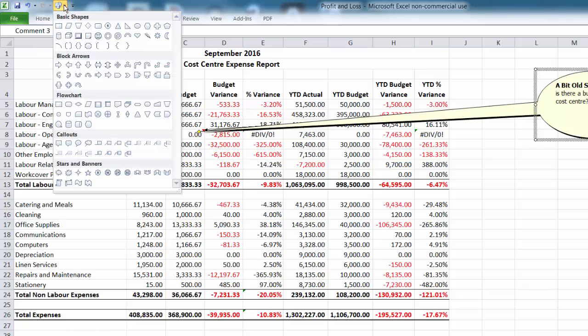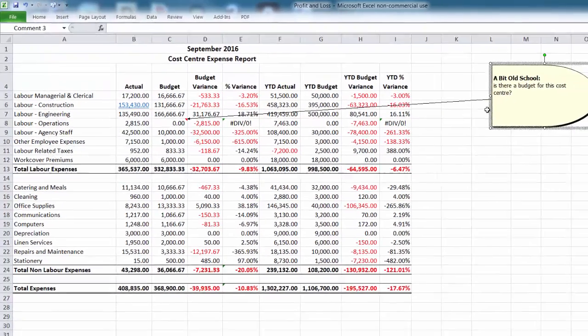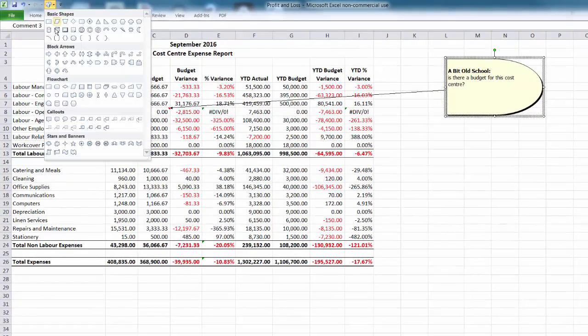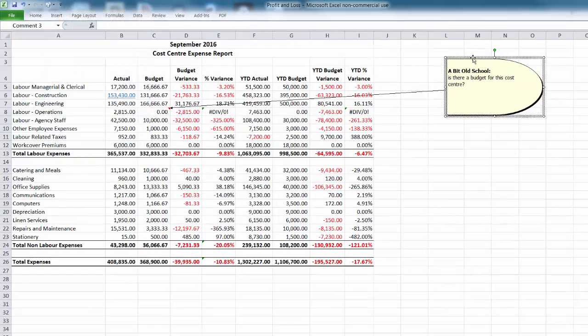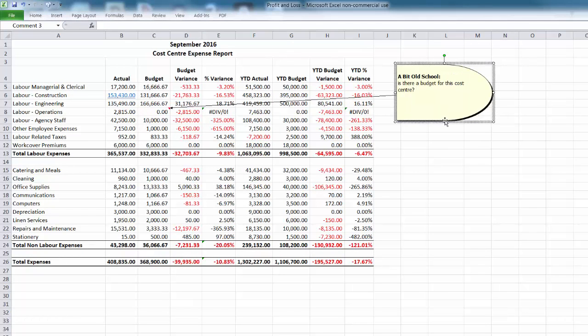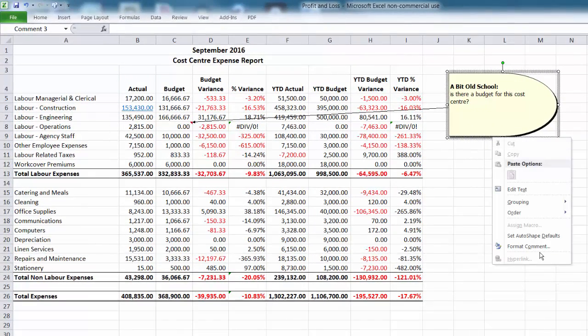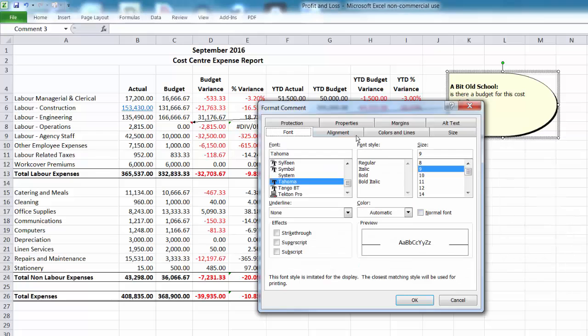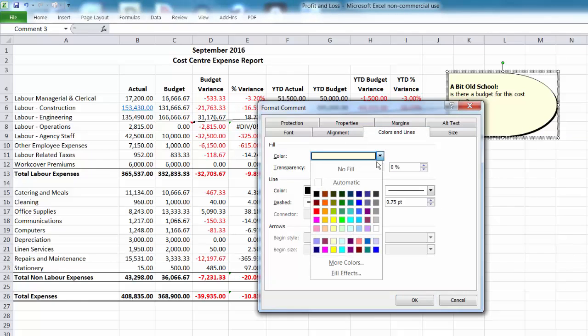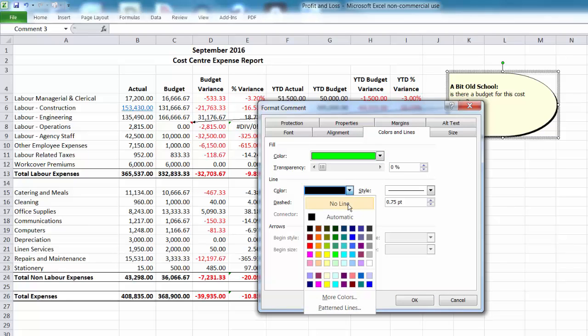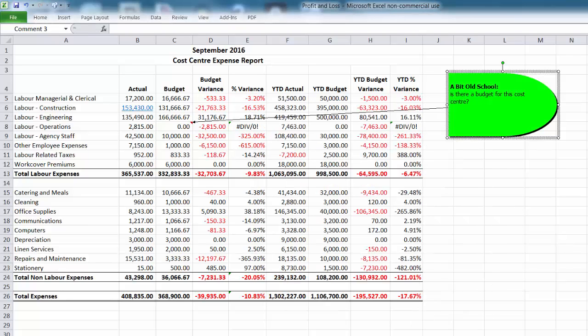It depends on how much of an issue you want to make about it. So I'll pick something less dramatic. There's so many to choose from. Let's stick with that one. So there's your question. I don't like that yellow, it's pretty icky. So I'm going to go to Format Comment. I'm going to Colours and Lines. I'm going to change it to something a bit more interesting. A bit of green will do. I'm going to change No Border and say OK. It's much more exciting now.